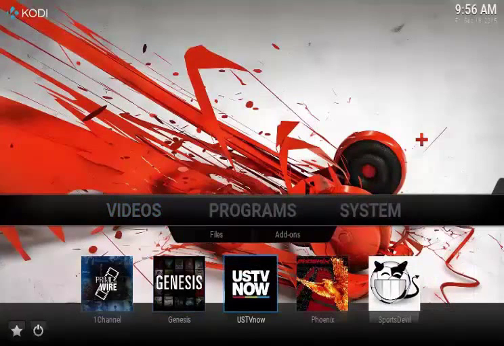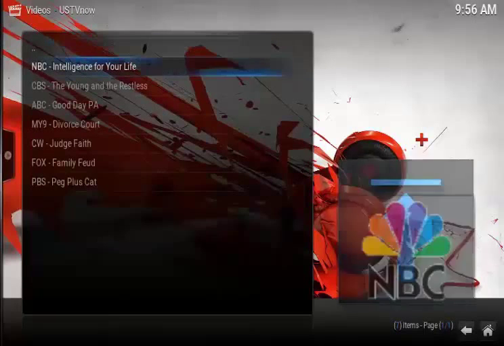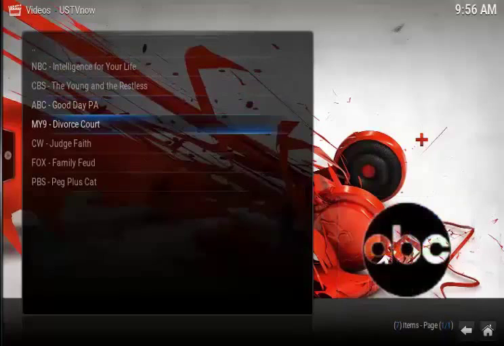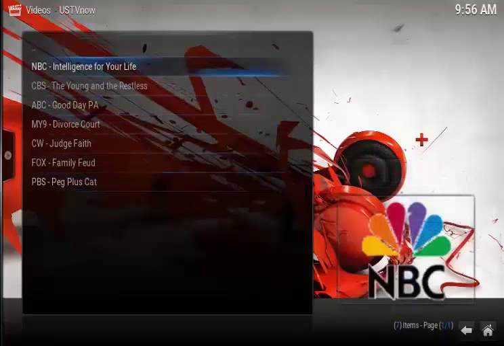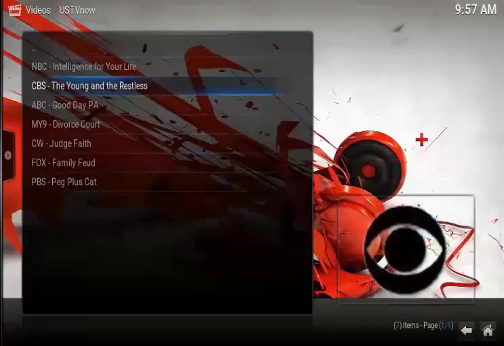Now if we move on to US TV Now, this is a quick and easy way to find your major 8 live TV networks. Your NBCs, your CBS, your ABC, mainly for the purpose of watching the news. Now we have many more channels that we could be watching as well, but this one just becomes quick and easy.